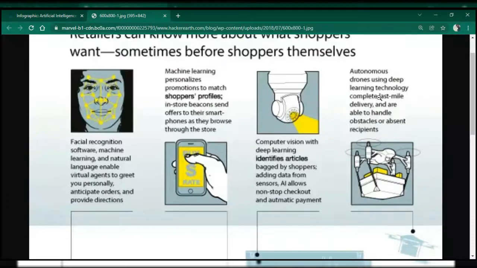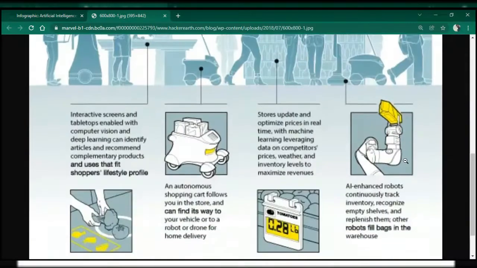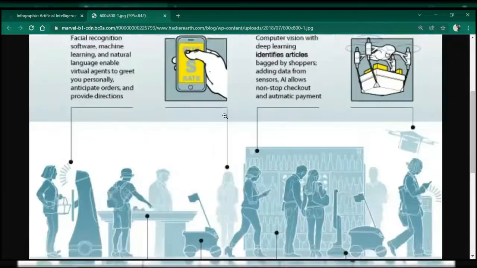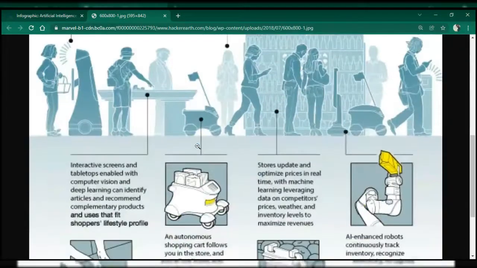Autonomous drones using deep learning technology complete the last mile. Okay, so using a drone to deliver your products. Right now we have delivery boys, but in the upcoming time, you won't have delivery boys, you'll have delivery drones. Already this thing has been started in foreign countries. In India it's tough. Right now there is no possibility for drone delivery, although people are asking for it.